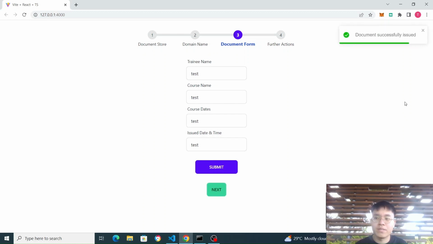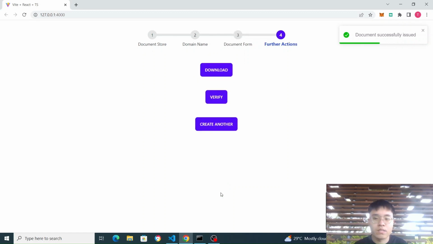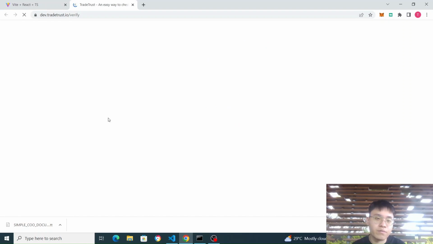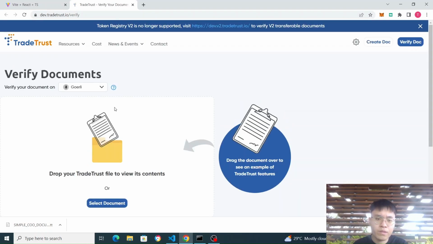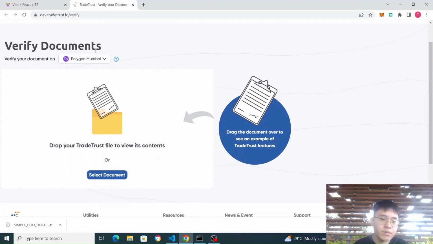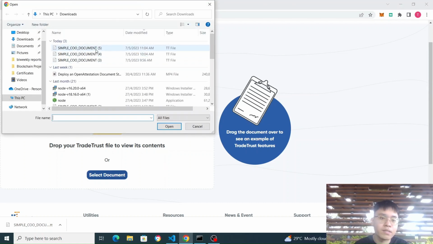Okay, so document successfully issued. And click next. Then we have three buttons here. You click download, and then you can see here I downloaded a document. You can click verify, and this will bring us to the verification page. So for this, I'm using Polygon Mumbai. So just make sure that the network that you're using is the correct one. You click select document, and then click the one that I just downloaded.